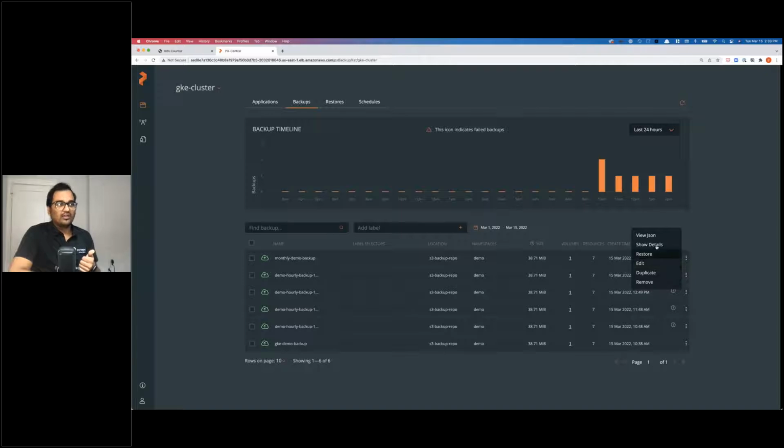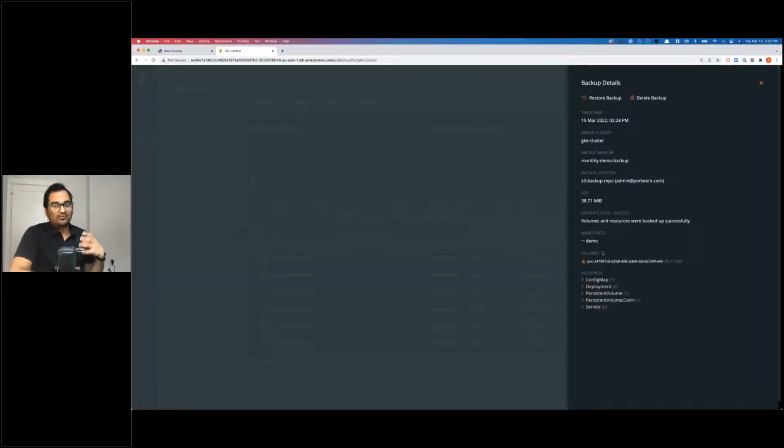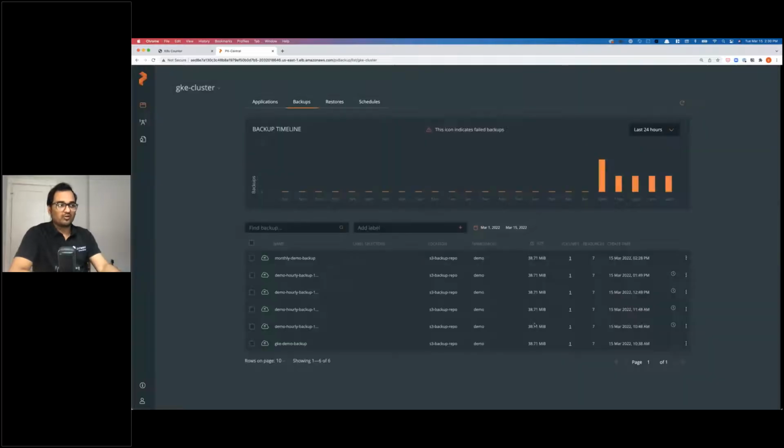If we go ahead and look at show details, this is where you can find out additional details of the things that are backed up. It protected one config map, a couple of deployment objects, persistent volume claim, and a couple of service objects. So all of this is included in that backup snapshot and can be used to perform that restore operation.